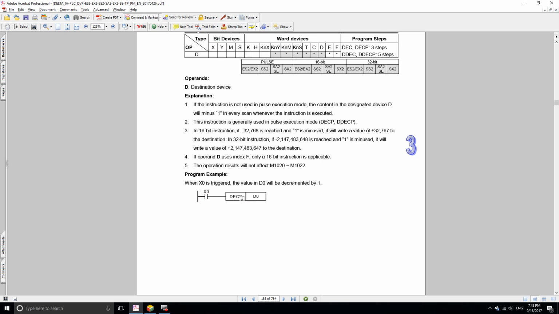One thing you need to be aware of is that if you use decrement, this value, D0, is going to decrease by 1 for every scan cycle of your PLC. That's why it is best to use the letter P at the end of the instruction. That way this function only gets executed just once every time that you press X0.